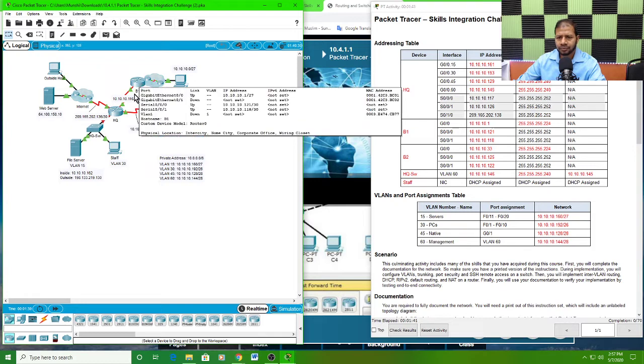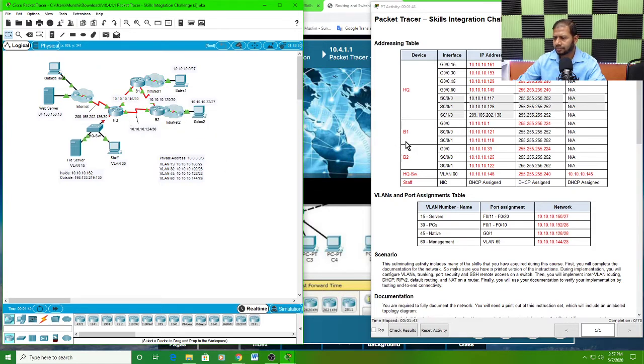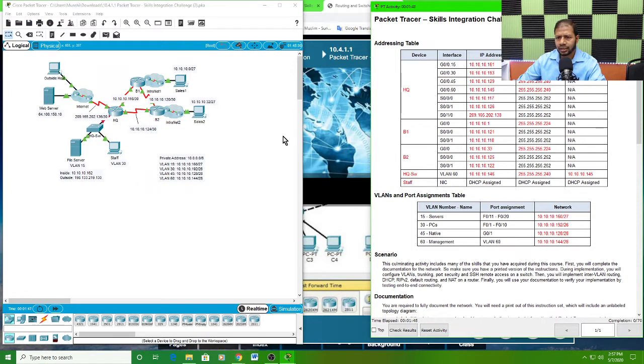Then we have B1, which looks like another router, so I have HQ right here and B1 right here. And B2 is also another router. It also has all the interfaces, IP addresses and subnet masks. Here is the HQ switch, that's our HQ switch. And Staff is a computer with a DHCP-assigned address.